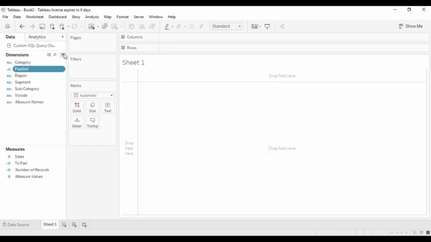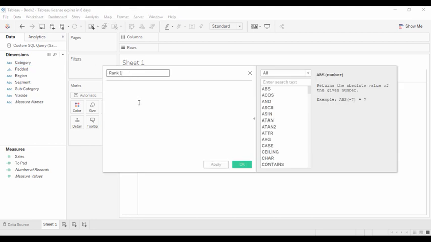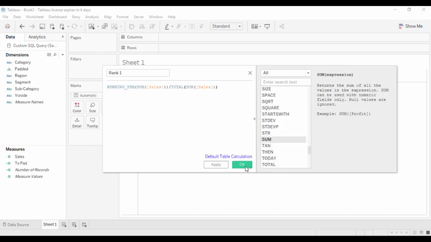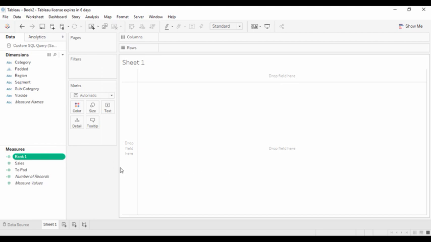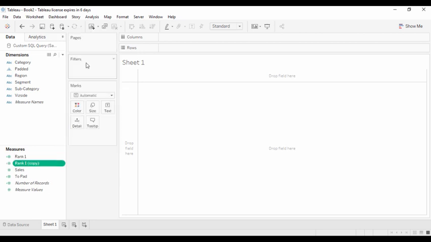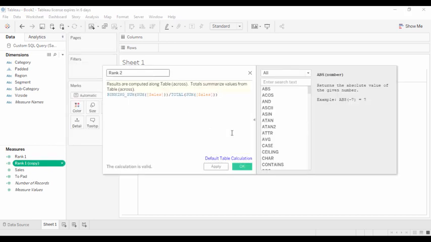To decide the flow of the Sankey, we need to create another calculated field named Rank 1, which calculates the percent of total over the dataset, having the following formula. Duplicate the calculated field by clicking on Rank 1. Navigate to Edit and rename it as Rank 2.